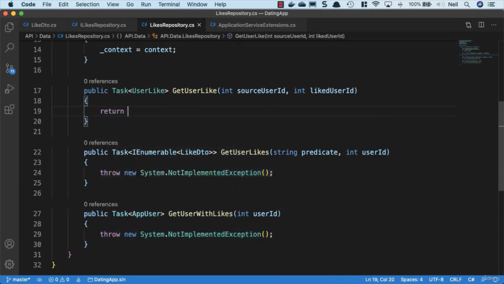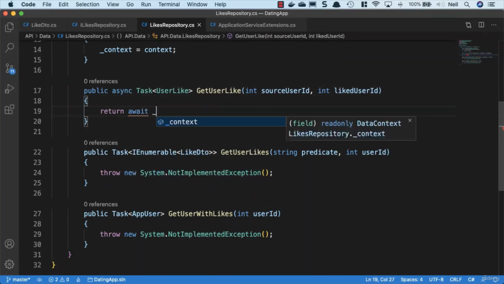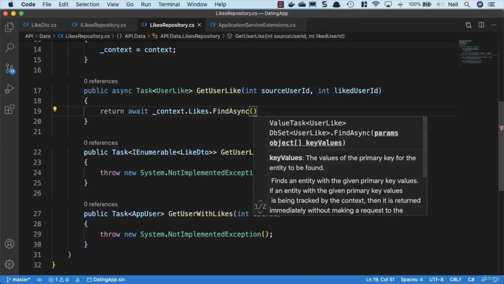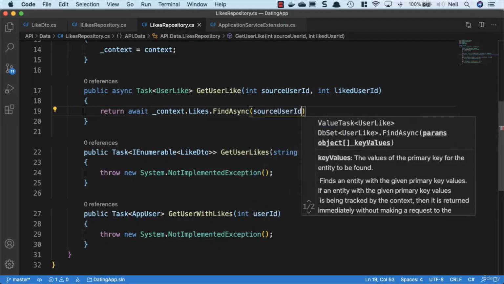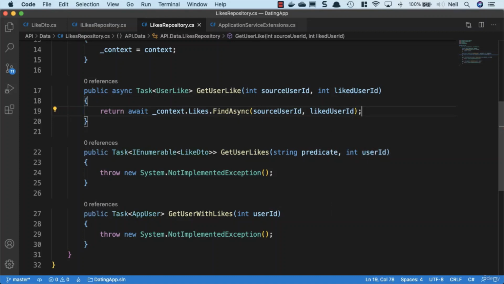And all of these are going to need to be async methods. All we're going to do here is return await context, and we're going to access our likes, and then say FindAsync, and all we need to do here is pass our source user ID and our liked user ID, and that's enough to go and find the individual like, because these two things make up the primary key of this particular entity.